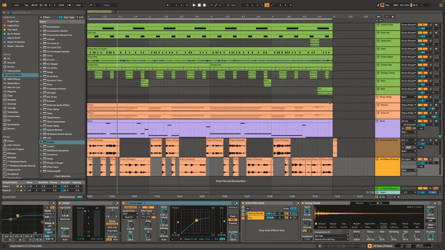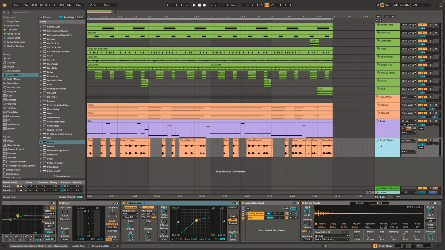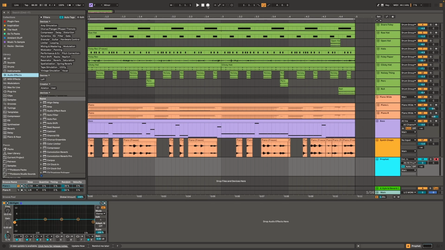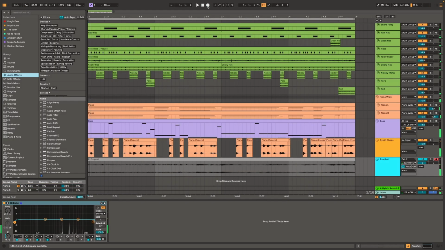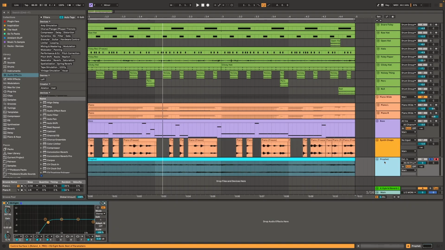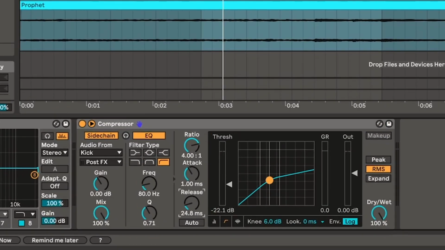Sweet, now there are two more elements I want to add here. The first one being a simple high string that will act as some kind of common thread throughout the loop. For this, I'm going to use my Prophet Rev 2 synthesizer that I have in front of me here on my desk. I'm gonna high pass the string in order to avoid any low-end rumble, and I'll also copy over the sidechain compressor from another track to make the string feel more connected to the beat.